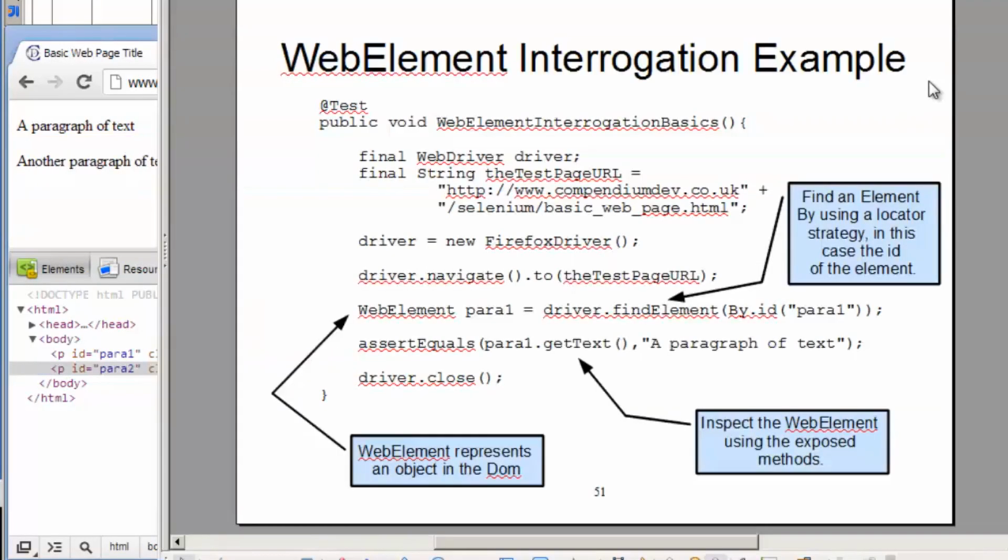So the thing that is new here for you is the findElement. We use the driver to find an element by a particular mechanism. In this case, I'm using the ID of the element. Then I'm using one of the interrogation methods on the web element, because the findElement returns a web element. Then I close the driver. So let me quickly jump into the code and we'll have a quick exploration around this test, and then we'll move on to an examination of what these by methods are in the findElement.